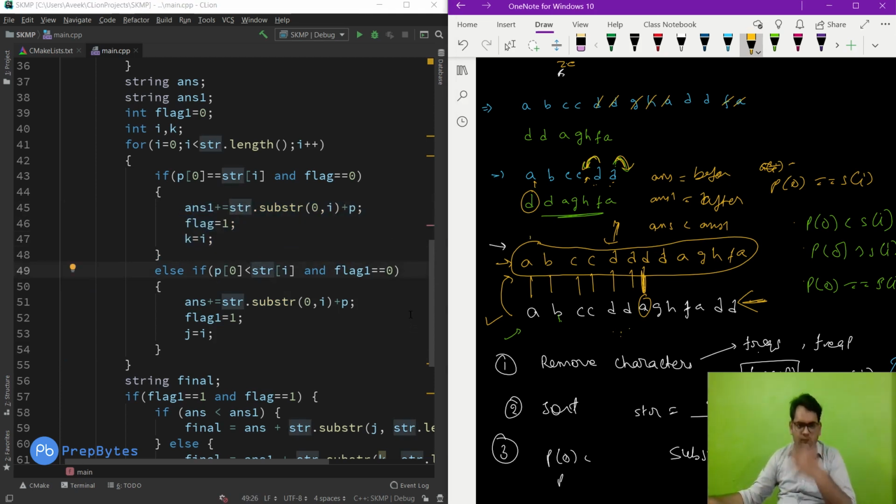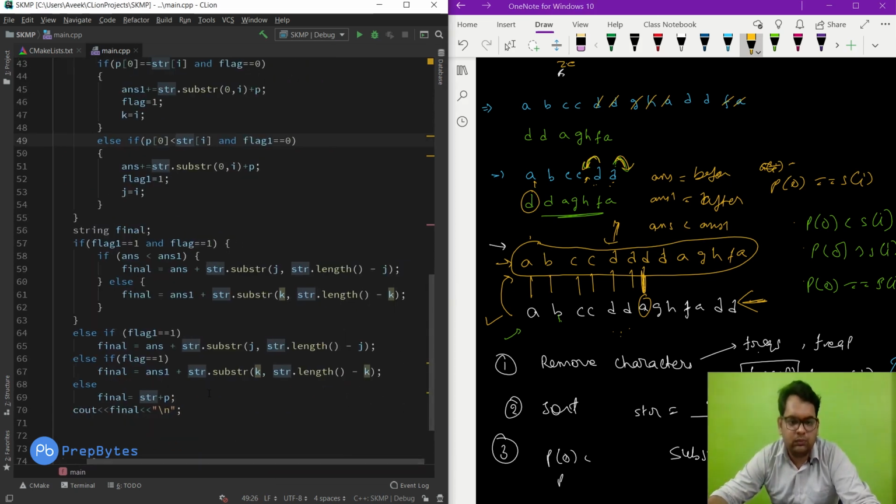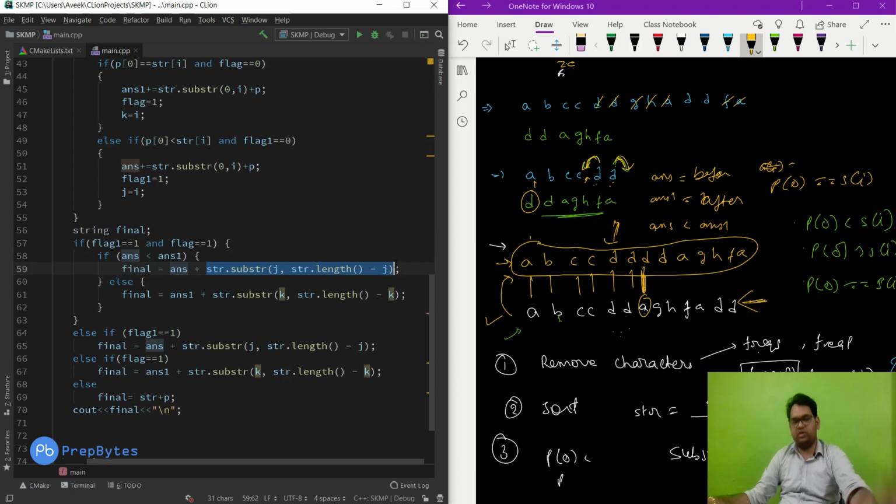In both the cases, once we get the answer strings, we need to append the remaining string as it is. So this is what we are doing finally in the last step. If answer is less than answer 1, then the final string is answer plus the remaining string. If answer 1 is less than answer, then final equals answer 1 plus the remaining string. I told you we need to append the remaining string.